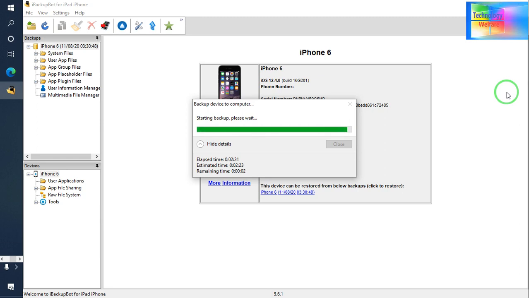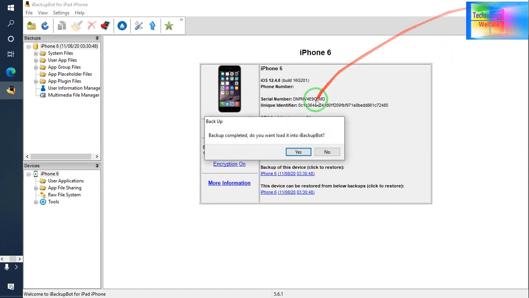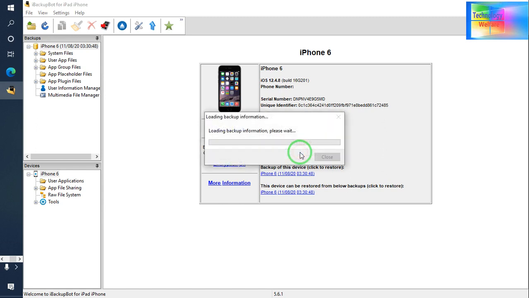While you're doing the whole procedure, once again, guys, please use the original data cable. Simultaneously, you need a proper high-speed internet connection, so you have to connect your device to the internet. Now we can minimize it. It's saying that your backup is completed. Do you want to load into the backup? So I would like to say yes.